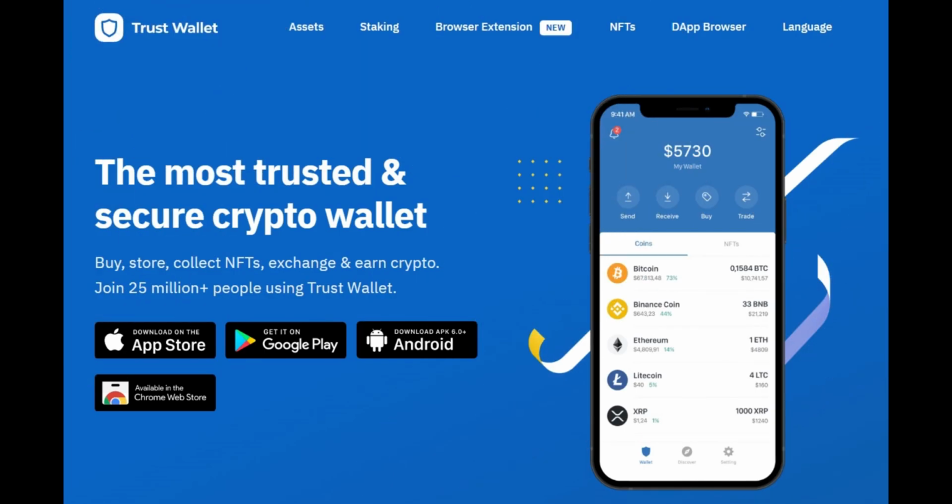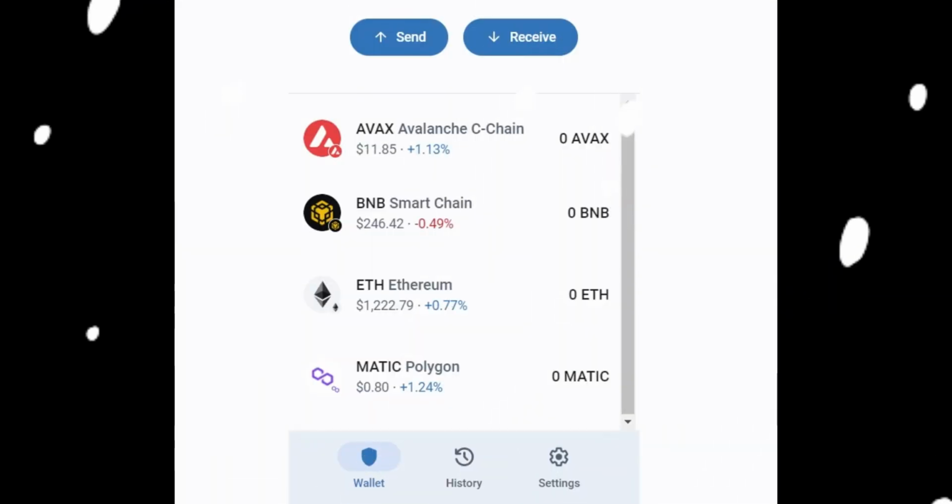Log into your account using your password and biometrics to scan if needed. In the Trust Wallet, find and tap the cryptocurrency you wish to withdraw. You'll see options like send, receive, your wallet balance, and transaction history. Just tap send to proceed.